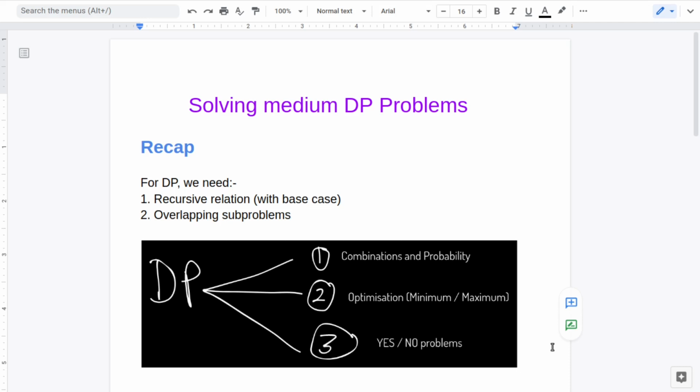Now, you know that for dynamic programming, we always need two things. One is a recursive relation, which always must have a base case. Without base case, there is no recursion, and hence we cannot apply dynamic programming. And the second thing is there should be overlapping subproblems. It just simply means that your problem is basically divided into smaller subproblems, and out of those smaller subproblems, many problems are common, which we call overlapping subproblems. So I hope this is enough for revision.